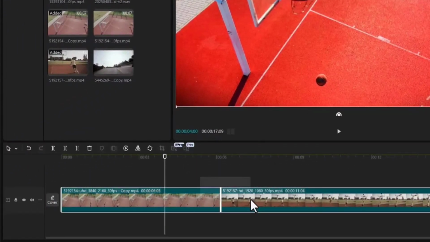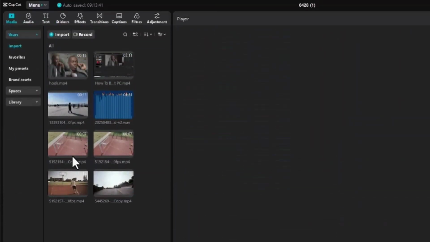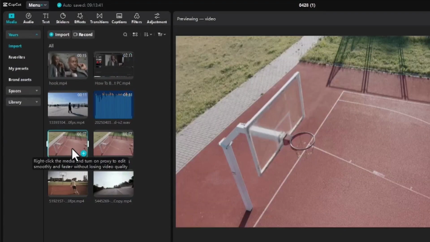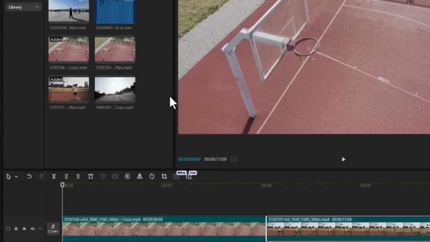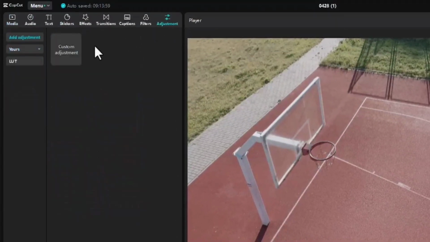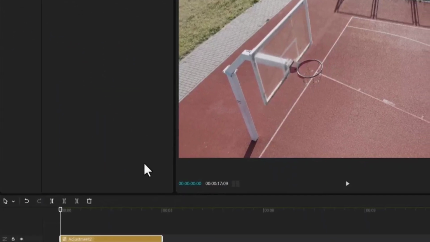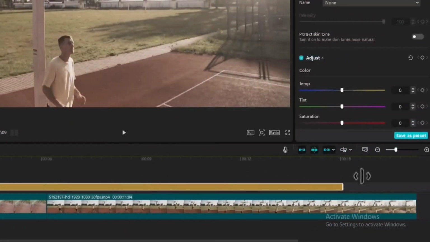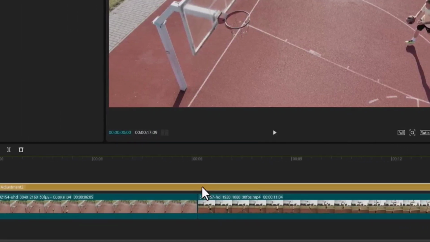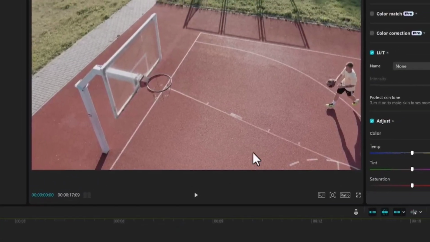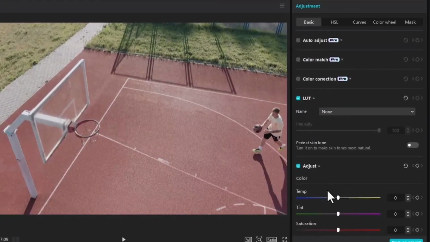Another way to color grade all your clips at once in your timeline is I'm going to come over here and delete these clips and select them once more and import them into my timeline. So another way would be to come over to adjustment over here and import a custom adjustment layer by hitting the plus sign. And you can adjust the length of this adjustment layer to assume the length of your entire clips.